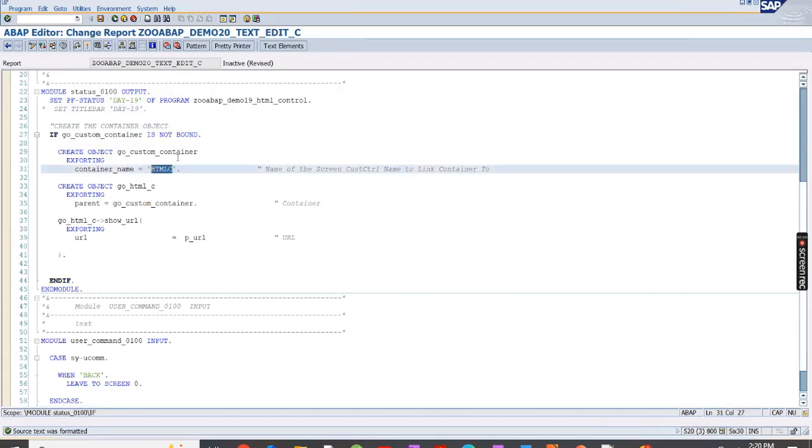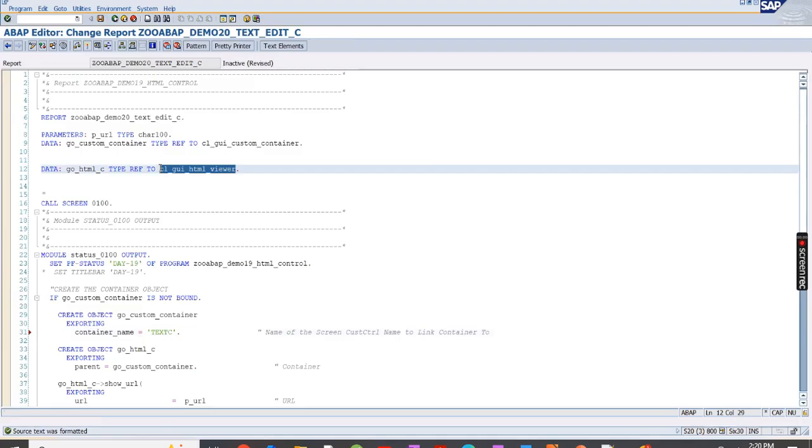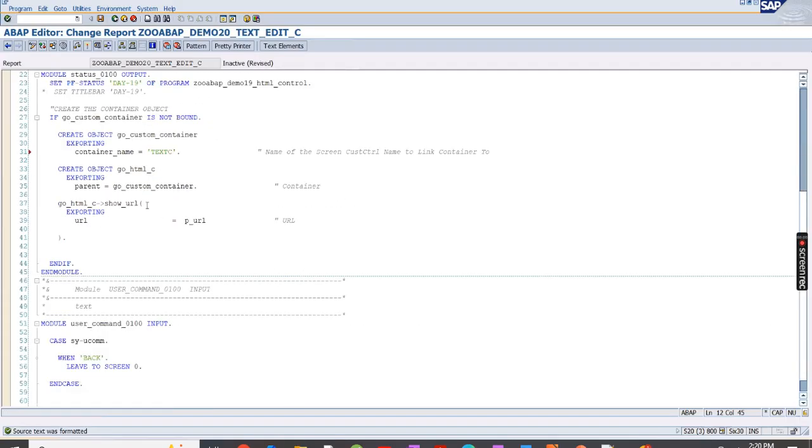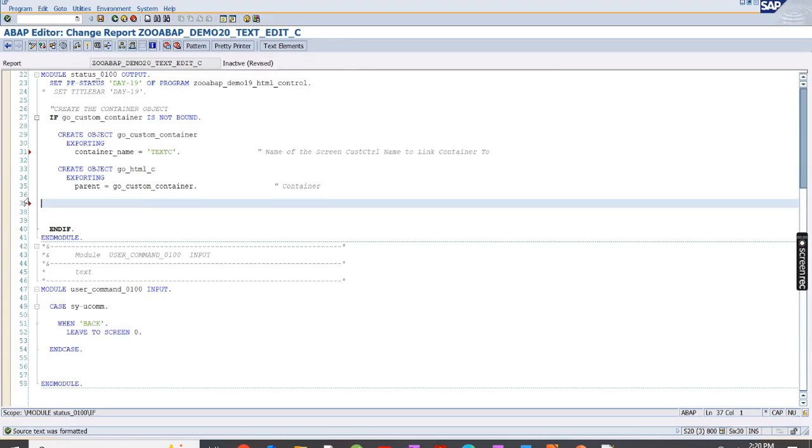Now come over here and create the custom container, and the name this time what I have given is text C, for the custom text control. And for text control the class is different. The class name is CL_GUI_TEXTEDIT. So we got this one. This show URL and all is not required, right? This is not required.